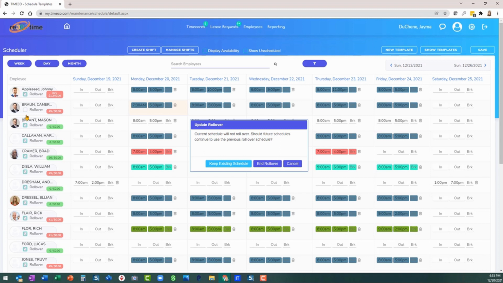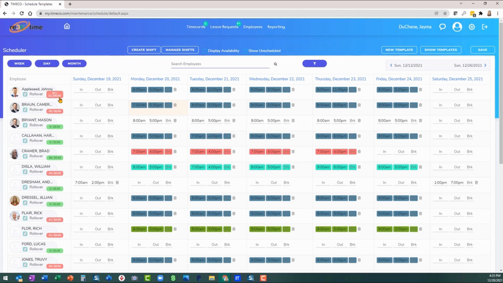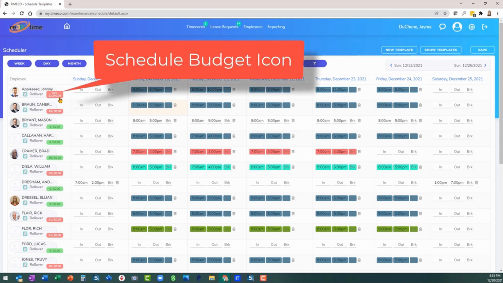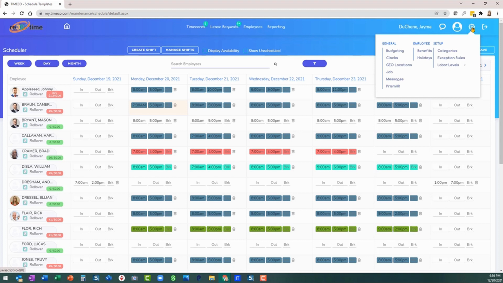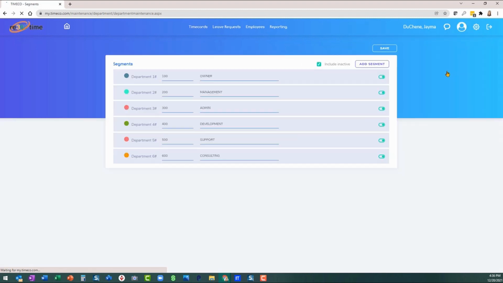this is unchecked. The schedule budget icon displays the total scheduled hours and labor cost. The cost is the employee's wage rate multiplied by scheduled hours for the week. The color coding will depend on the colors selected in the labor levels area within the system. The system admin users can change this by going to the gear icon, selecting labor levels, and clicking hierarchy.